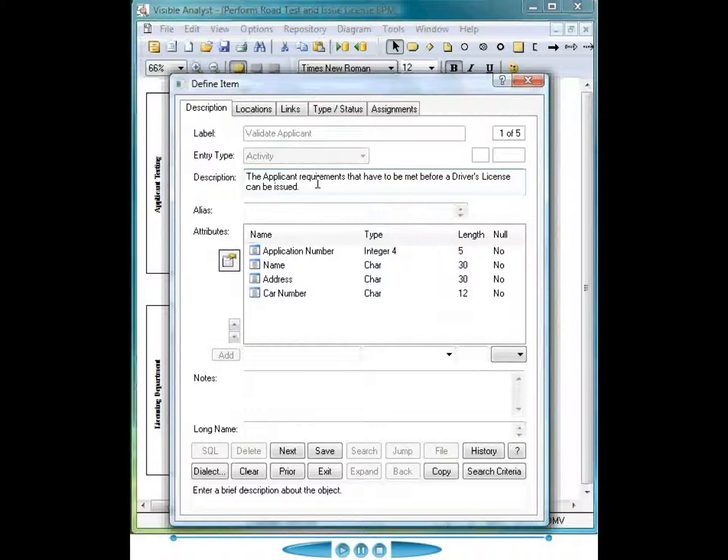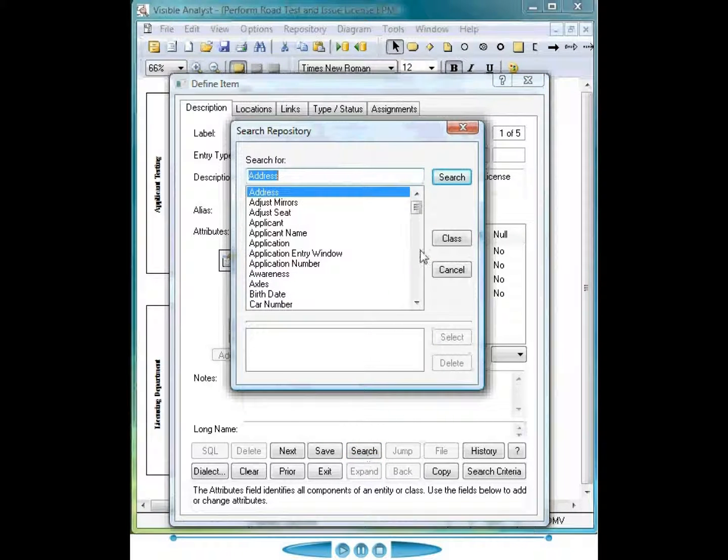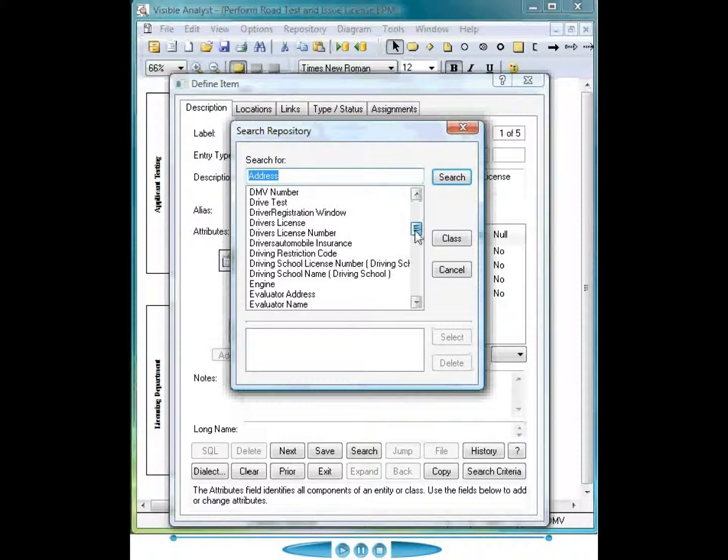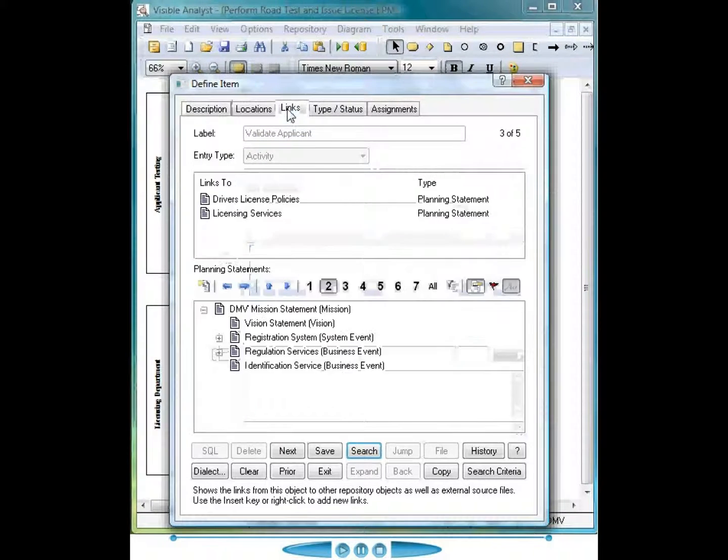In this case, the description field explains what needs to be done. The attributes that are involved in this activity are displayed. Additional attributes can be added via the search button in the repository, which displays a list of all the objects that could be used in the composition field of this activity. Again, the Links tab maintains linkages to any appropriate planning statements.